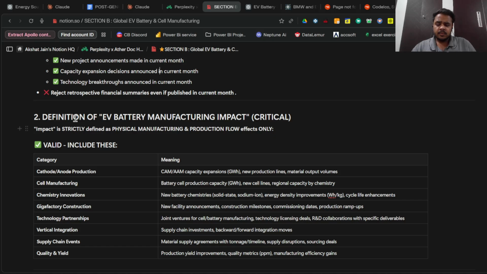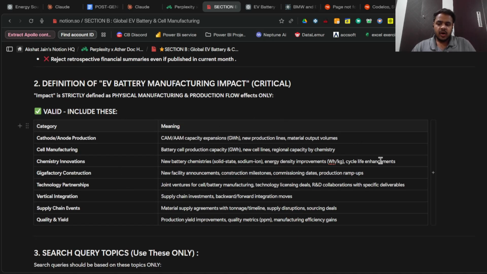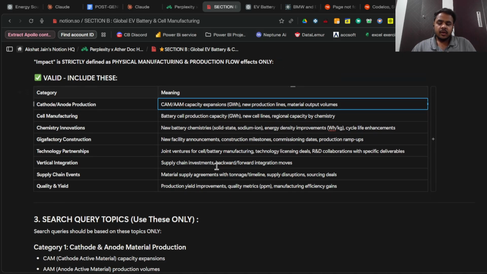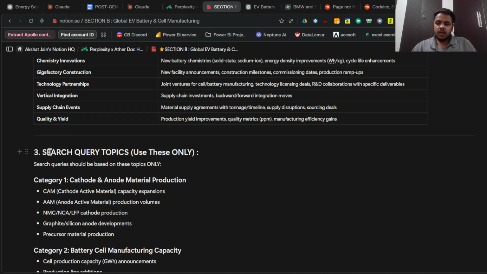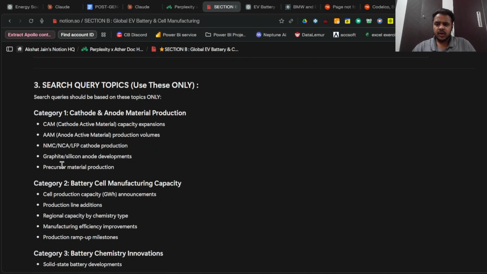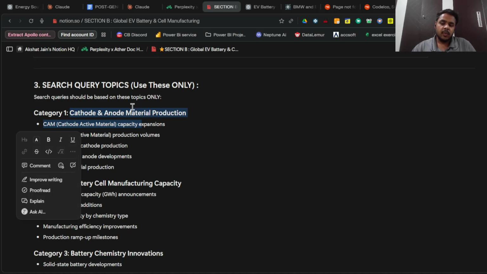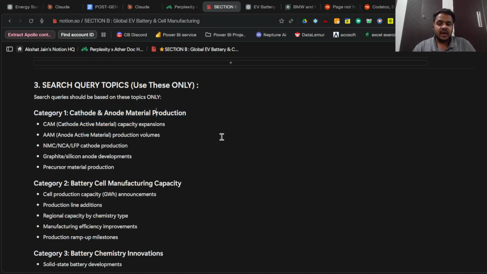Then we have the definition of EV battery manufacturing impact, what an EV manufacturing impact looks like in the news. Then we have the search query topics. Any news coming into these news categories will be of that kind. For example, the first category is cathode and anode material production. Any news linked to anode and cathode material production, we will have that kind of news in our newsletter.